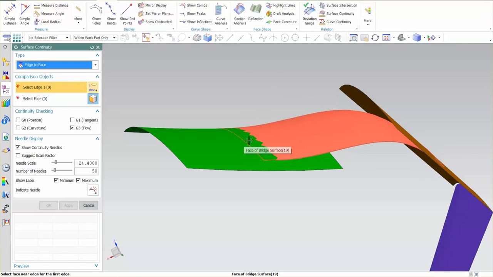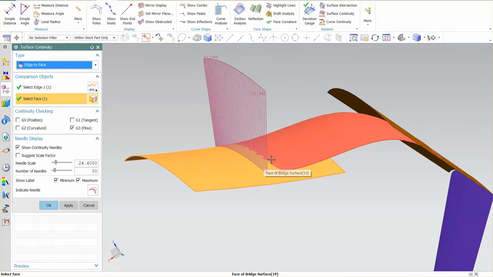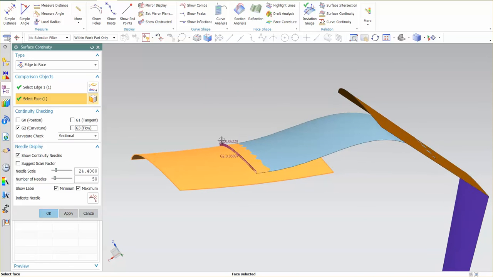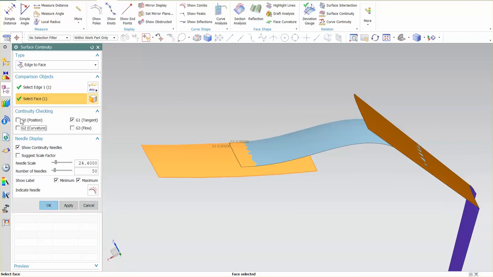Select your edge, which is this edge. Select your face, which is this face. And you can see it performs the analysis because it's measuring this edge of this surface down to this face. So if I go to curvature, you'll note that it's off, but by well within any tolerances that are allowed. Same thing with tangent. Tangent should be spot on, as well as positional. So those are the methods that you can verify your surfaces have the correct surface continuity.